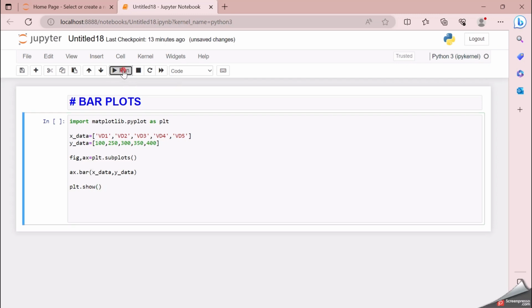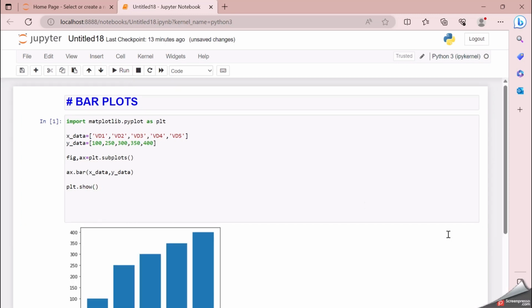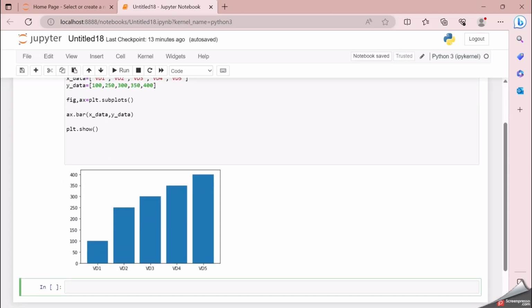So now when I run the code, I get my bar plot in this particular way where videos are the categories and the views are the values. So video 1 has got 100 views, video 2 250 views, video 3 300 views, video 4 350 views and video 5 400 views. So we got it in the bar format.